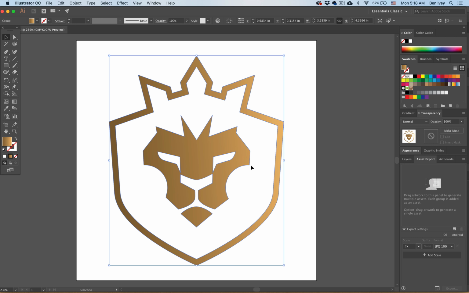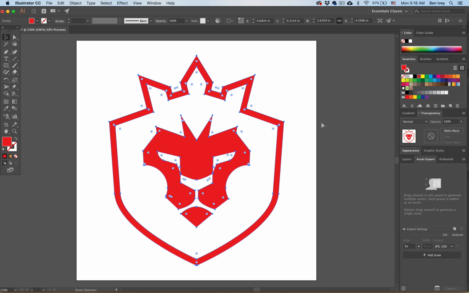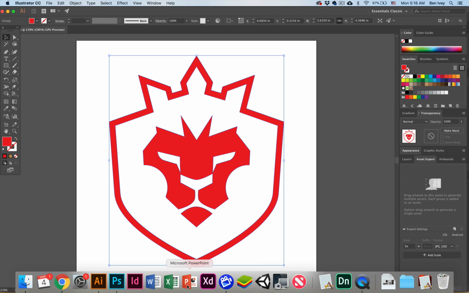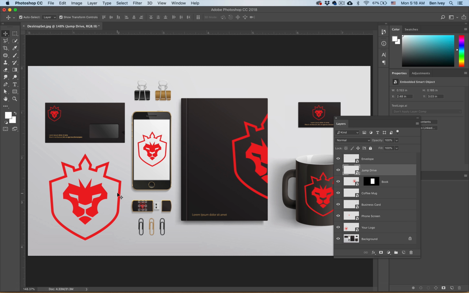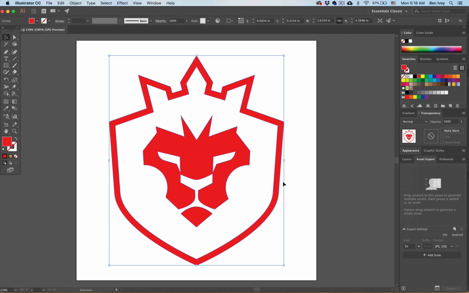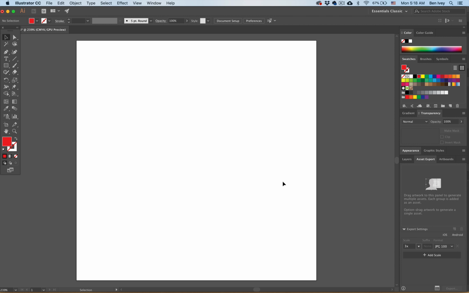So for instance, if I selected my logo and I turned my logo a solid red, if I hit Save, Command S, and then jump back into Photoshop, you can see how all of them automatically update at the same time. So it's nice and working. What we want to do is go back to Illustrator. Let's delete away the entire logo, leaving us a blank frame.